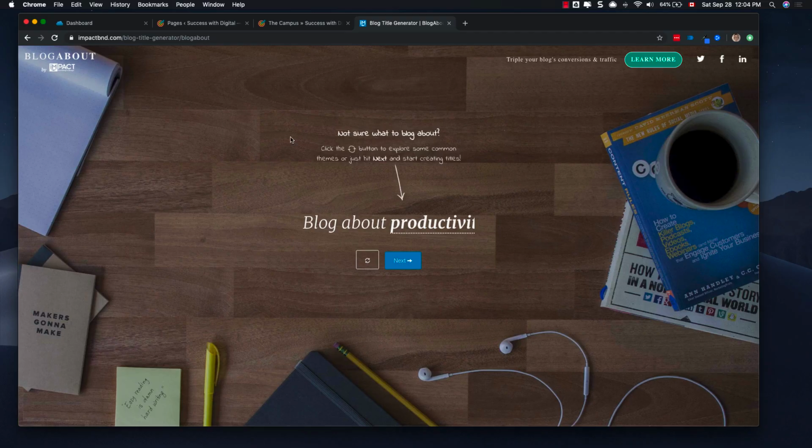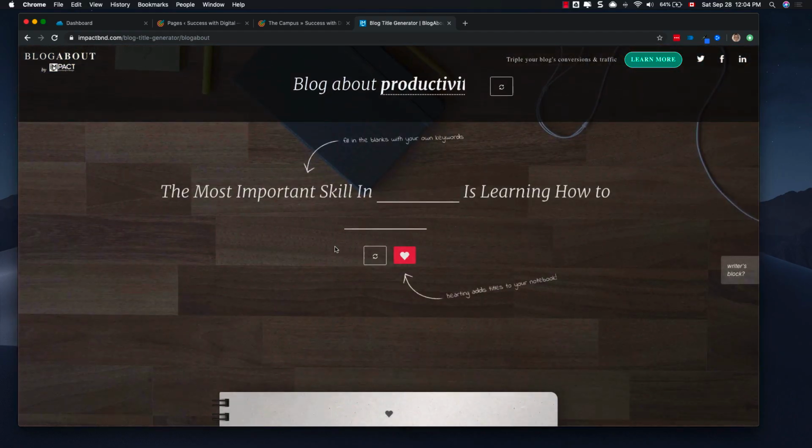All right, so right now we're on the Impact Agency website. They are a great inbound marketing agency. They're a HubSpot partner, and they do a lot of content, and they offer this headline generator. So we can just use their example here. It's a blog about productivity. If we hit next, it says: the most important skill in file organization is learning how to sort as you go. If you like it, you can add it to your notebook down here.